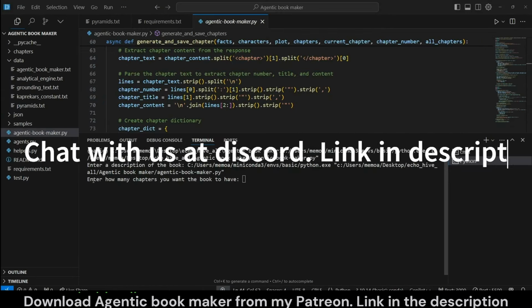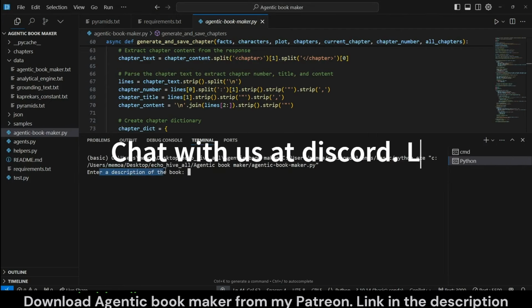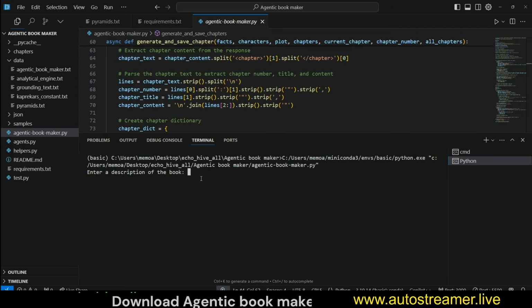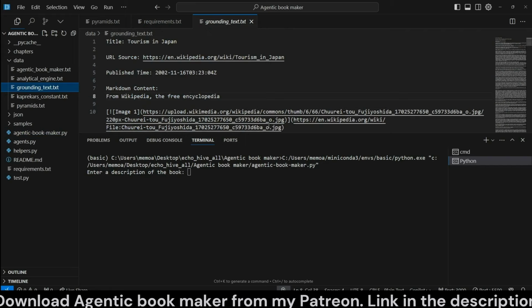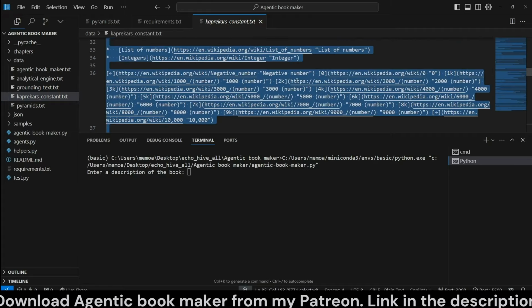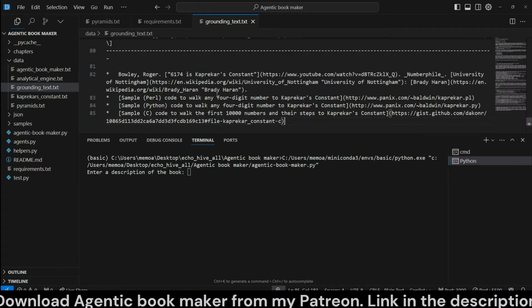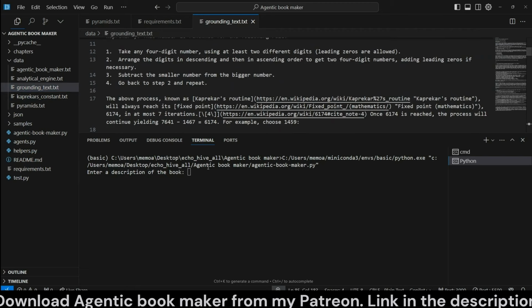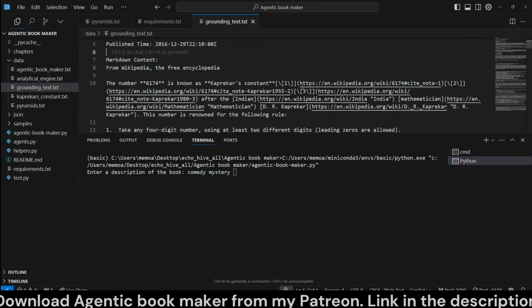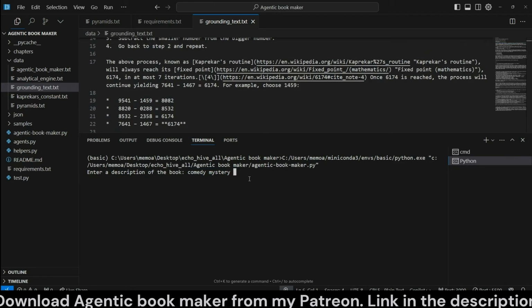Let's run it and see how it works. When we first run this, it asks us for a description of the book. By the way, this is designed to create fictional books. So we're going to use the grounding text for, let's say, Kaprekar's constant. I'm just going to copy it and put it in the grounding text. It can really be anything. Description, let's say comedy mystery. This is a mathematical situation. So let's see what it does.